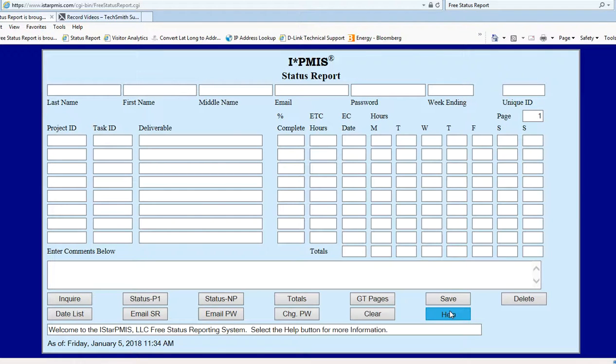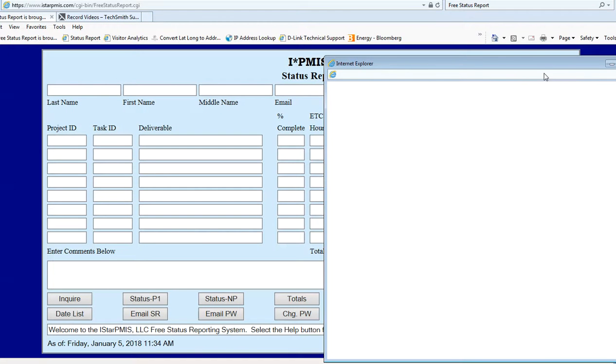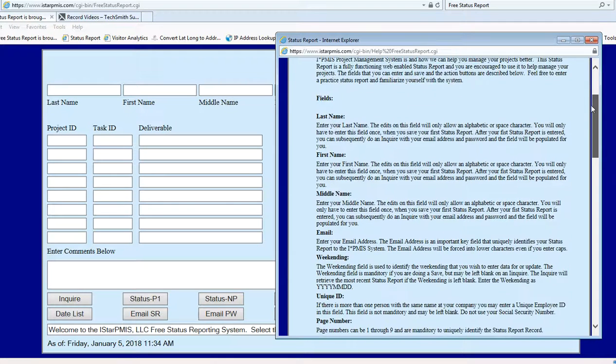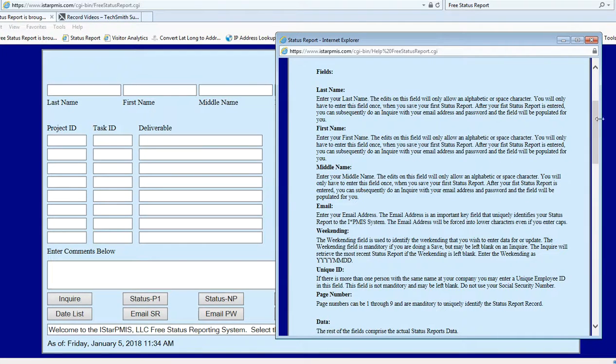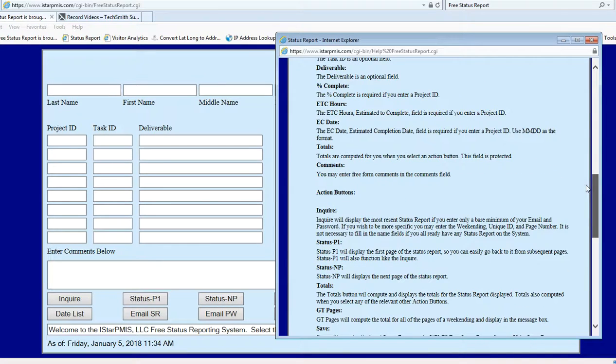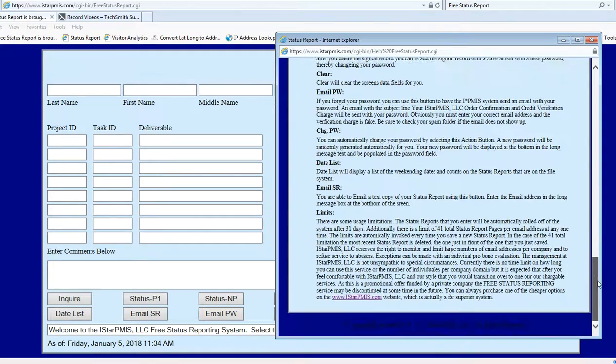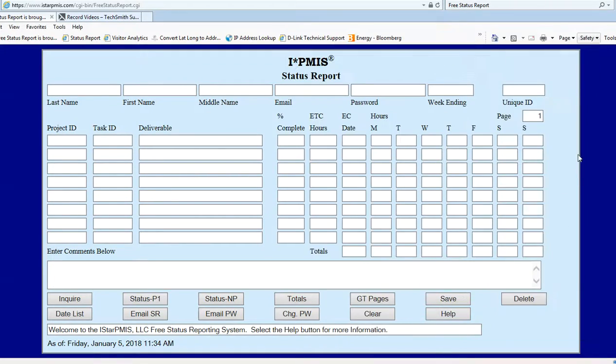Note here that we've got a help screen. Click the help button and we get a pop-up window, and we get a little narrative here. All the fields are very carefully defined, what you need to do with them, and the action buttons, what they'll do for you. So let's save our first status report.